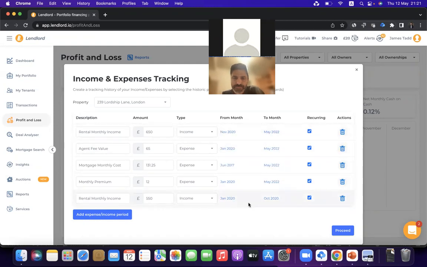November 2020. Then also the expenses, I can say that the agent fee, let's say that was the same for this period, mortgage cost, monthly premium. And then if I click recurring, and actually it's not recommended, because then what will happen next month, the platform will carry those income and expenses to the next month automatically. The best practice is to track the transactions once you get them by linking your bank account, doing it manually, or uploading files. But if you have fixed income and expenses, it's also something that you can do, and then it will track the income and expenses in the next upcoming months. So I click now proceed.